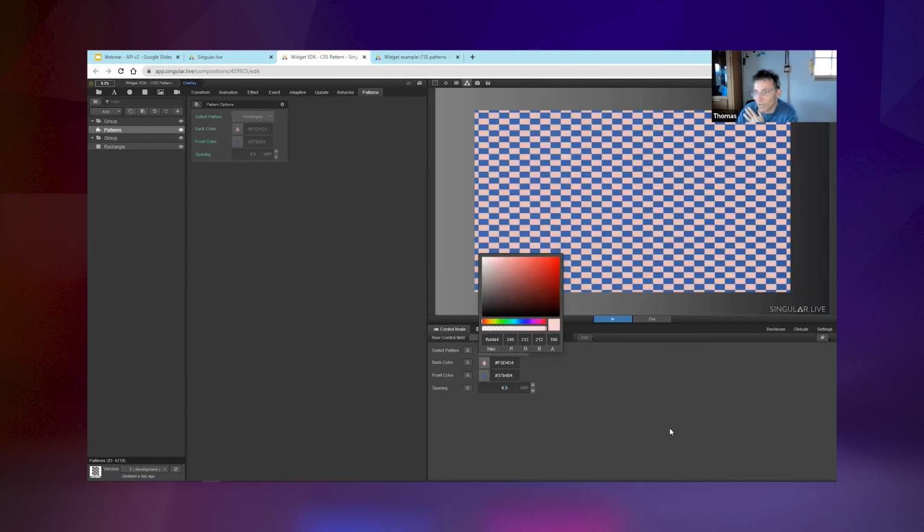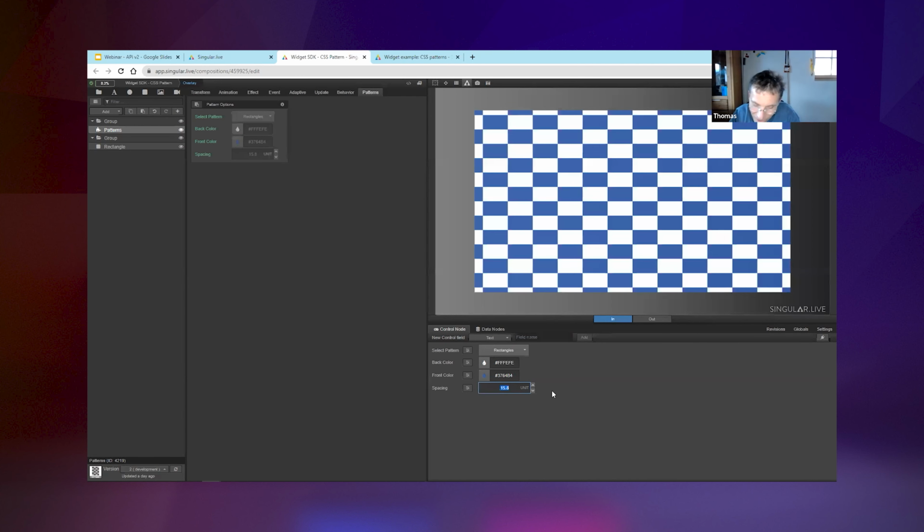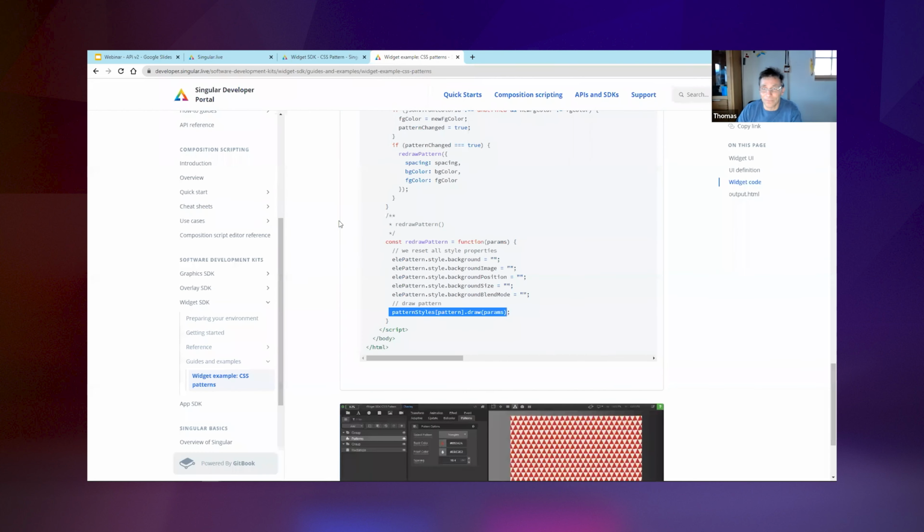So that's a very quick and brief introduction and overview to the widget SDK on the developer portal. And also there, if you have specific requests or needs or ideas, let us know. We're happy to help you and guide you in the right direction when developing your widgets.